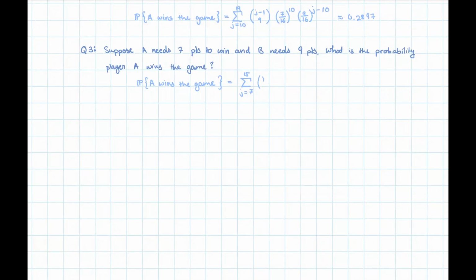Then we consider the combination of the first 6 points in the total rounds played, discarding the final round which goes to player A, multiplied by the probability of player A winning a point for 7 of the rounds and not winning in the other rounds. The probability comes to something like 50.8%.